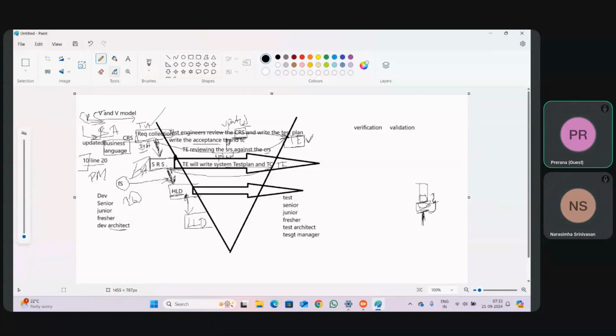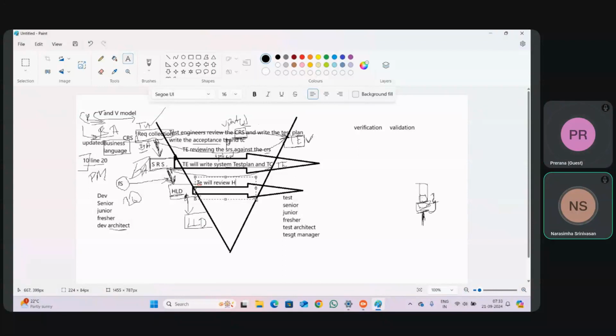So parallelly, what we are doing, test engineers will review what with what? HLD against SRS. HLD against the SRS. You got it, no? The flow? Yes, sir. So that is done. Parallelly, we are doing some other work also.